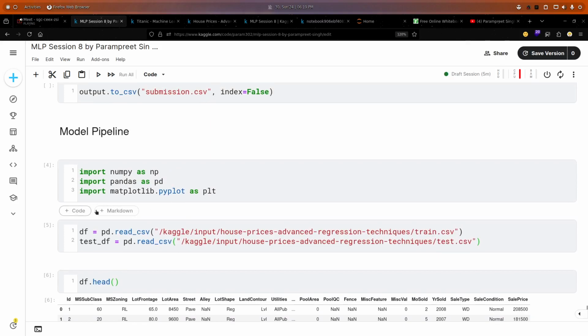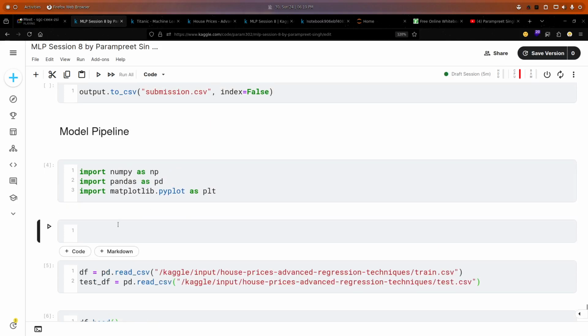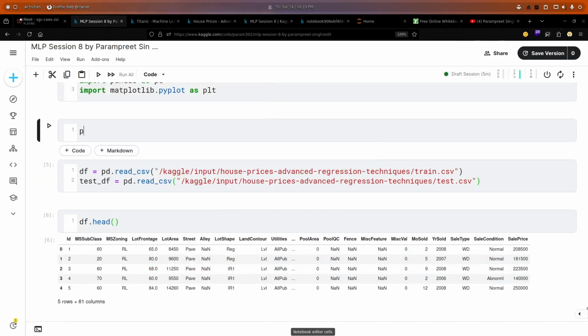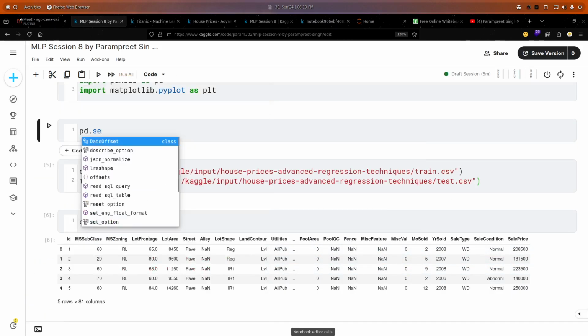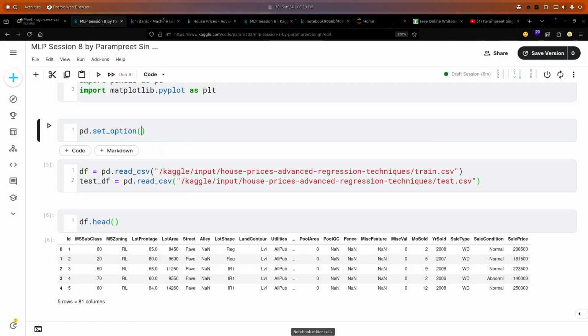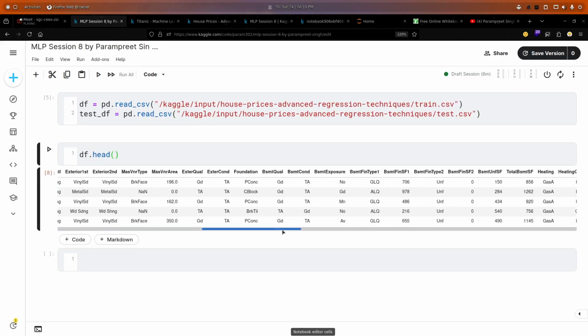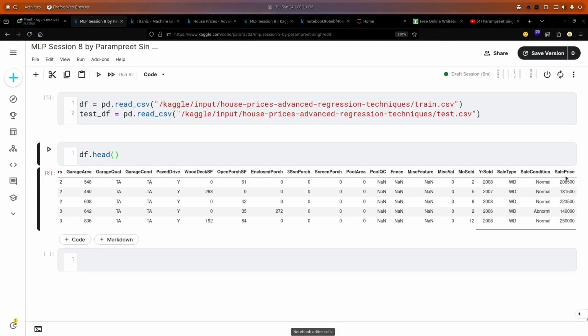As I told in earlier sessions, we can set the display to see all the columns. So let me do this step. pd.set_option, display.max_columns, and let me set it to 100. So it will display a maximum of 100 columns in the data frame. Now if I do df.head, here you can see I got a scroll bar and I can see all the features here. And this last one is the target variable.